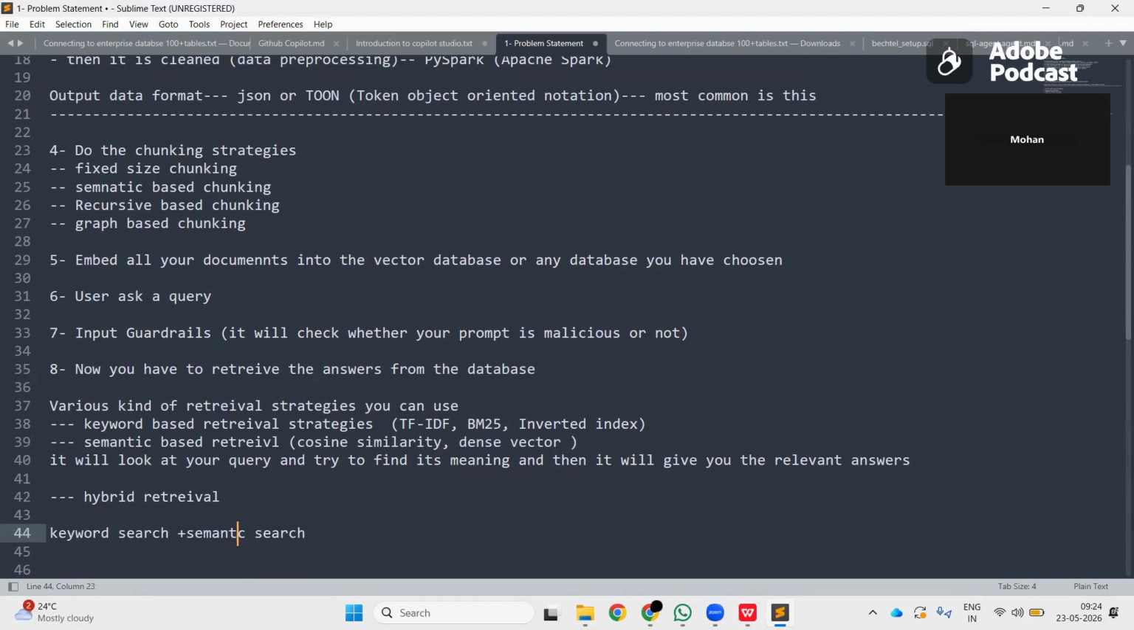This is very helpful when we are productionizing a RAG application, productionizing our RAG system, like an enterprise level kind of thing. So in enterprise, we use the hybrid retrieval strategy. Basically, it will do exact matching also, and it will try to understand the meaning of the sentence also. Clear?